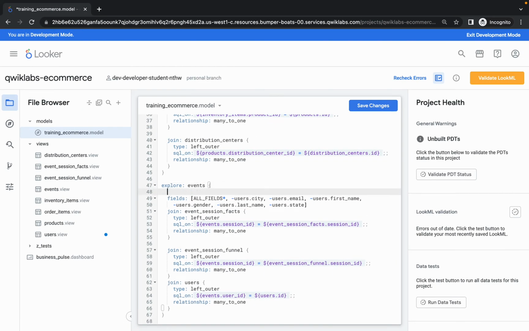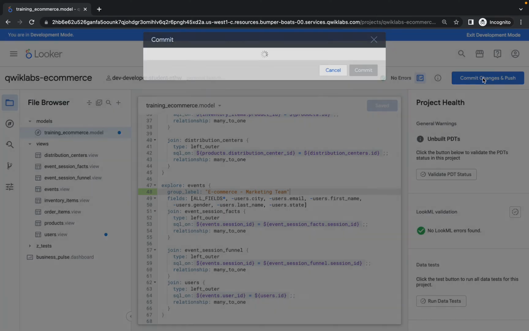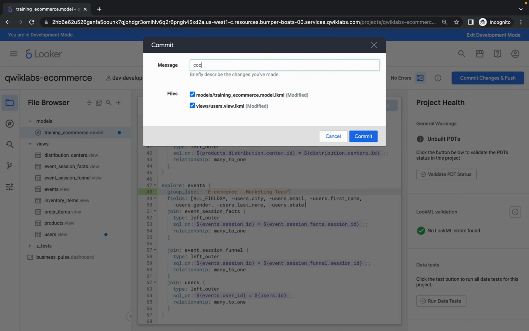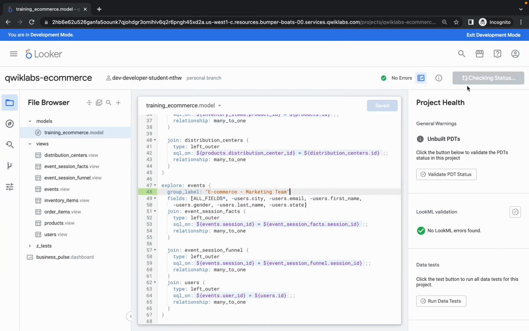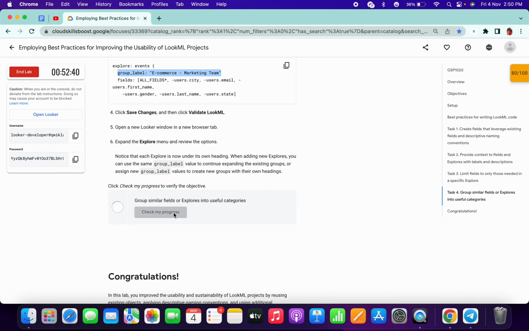in events just above the fields we have to paste this thing. Click on save and click on validation, click on commit 4. Okay, now we are done. Click on deploy to production and we must get the score for the last task as well.